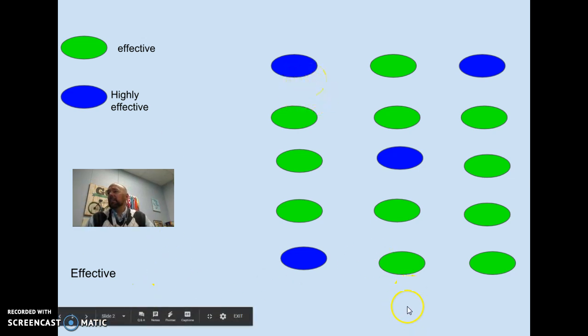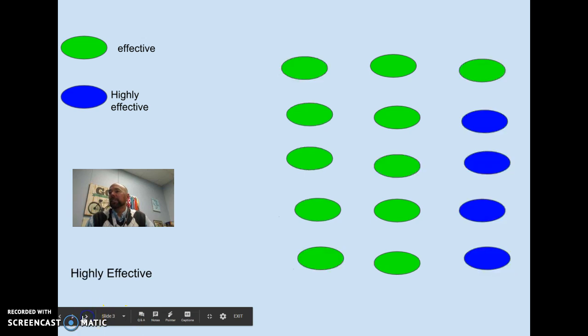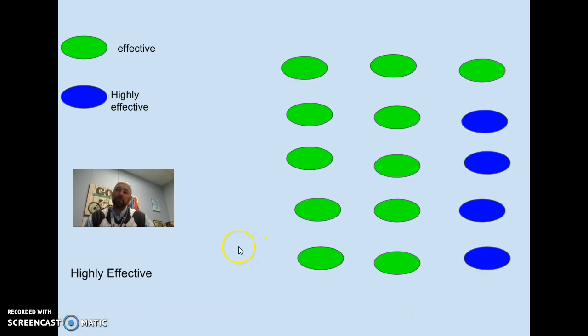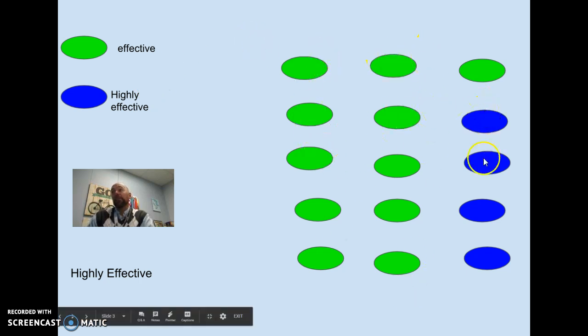Let me click our slide here. I want to show you the next slide, because this one is similar yet different. Again, I want you to imagine that you've gone through and you've had 15 observations. Now you can see in this one still we have 11 examples of effective and we have 4 examples of highly effective. But I want you to notice that the pattern has changed a little bit.